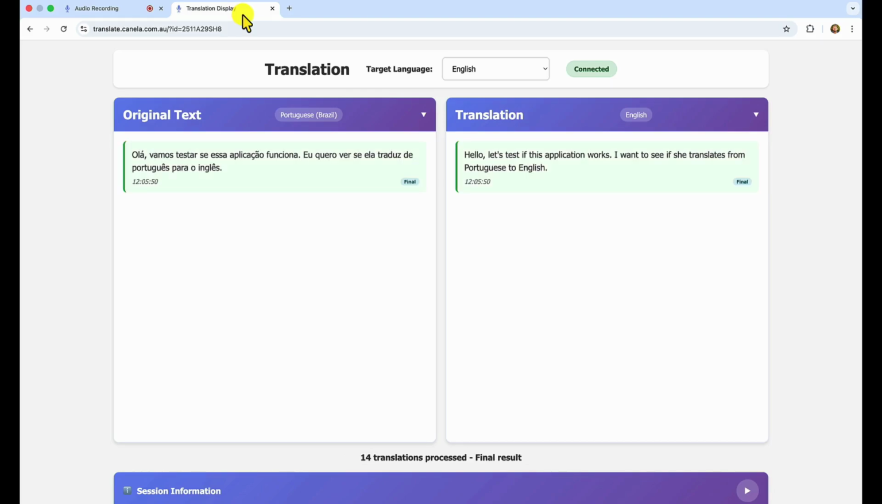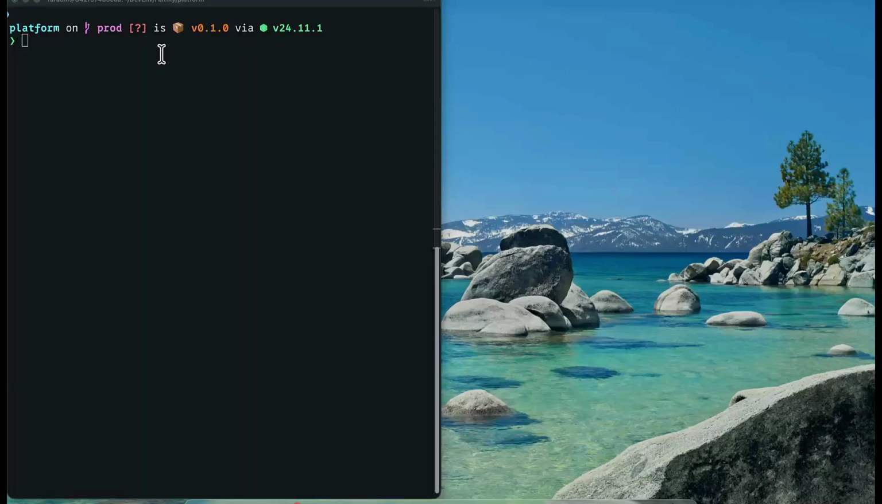So as you can see, I was speaking in Portuguese, and I got that translated in near real time to the other side in English, right? Now to simulate here, I just heard from a user complaining that the user cannot create a session, right? So you just saw that we created the sample, but the user just said, no, I cannot create a session.